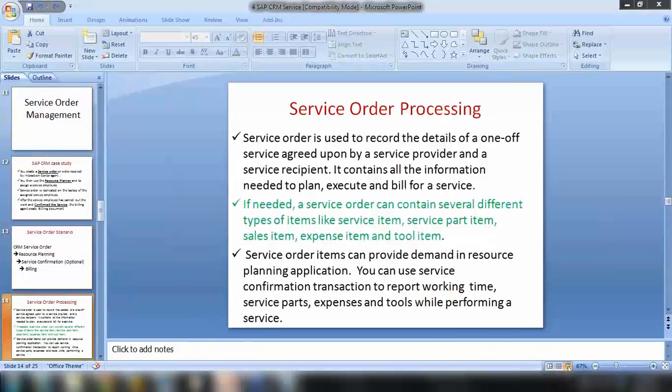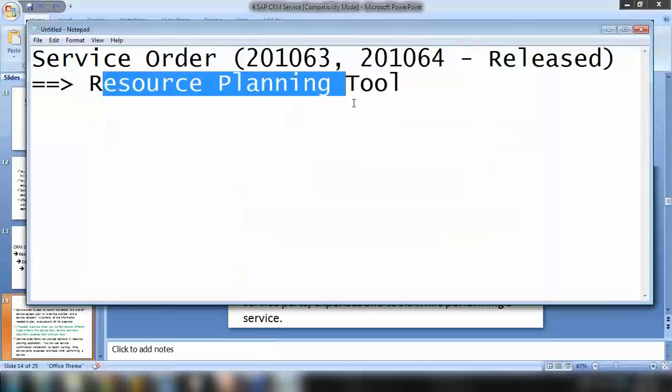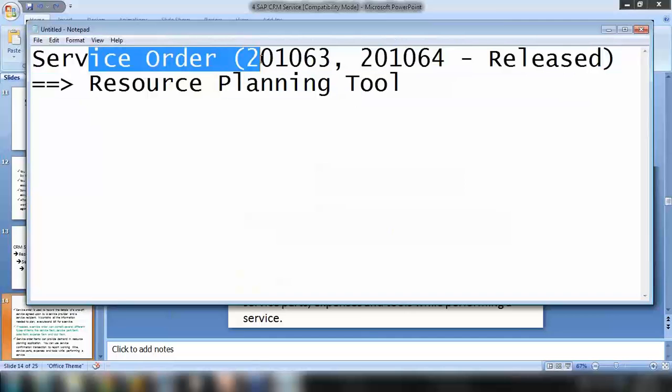Service order. Let's see some service order first. First we create a service order, then we use the resource planning. Let's come back to service order first. See some theory first, then we'll move ahead.